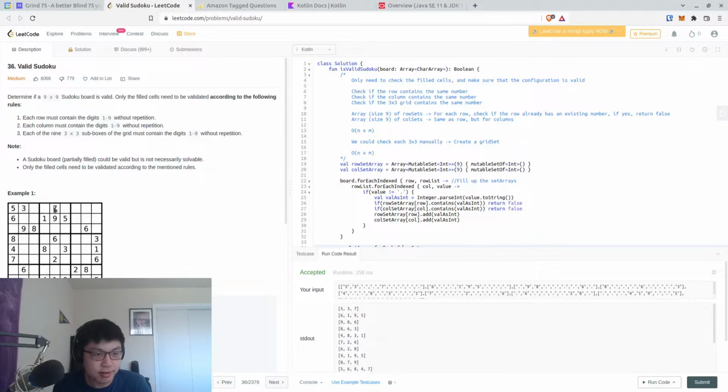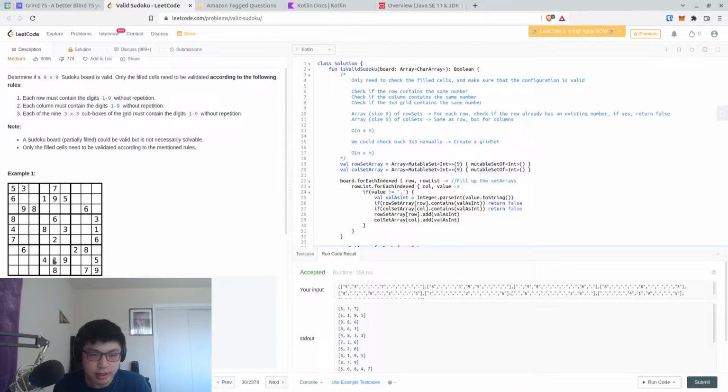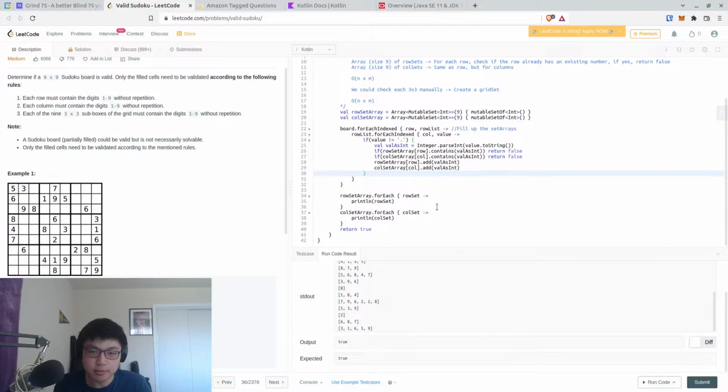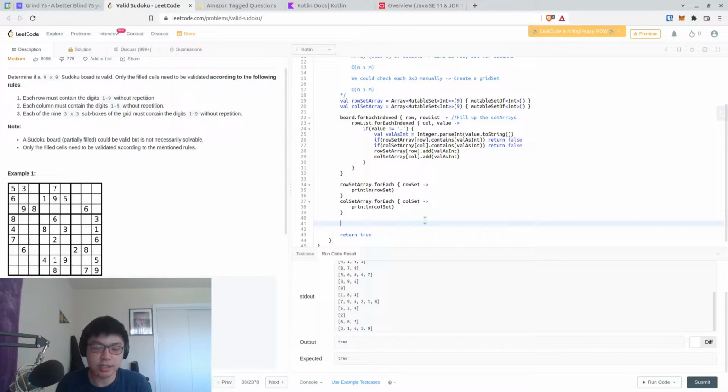So 537 for the row, then 6195, 986, 863, 4831, 726, 628, 4195, and 879. Then we have 56847, and so on and so forth, right? Then we can do some cheeky shenanigans.